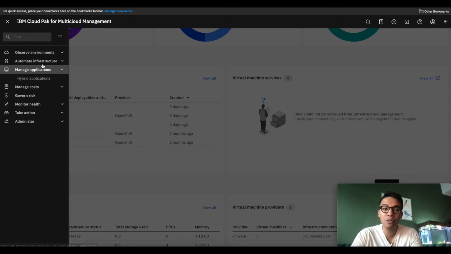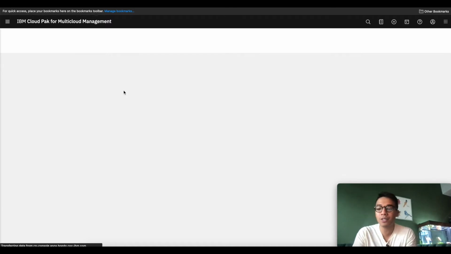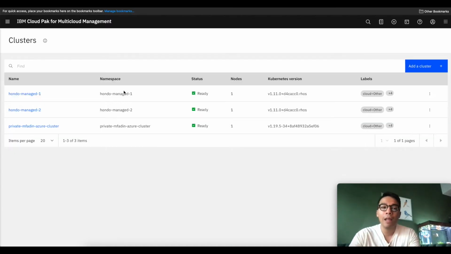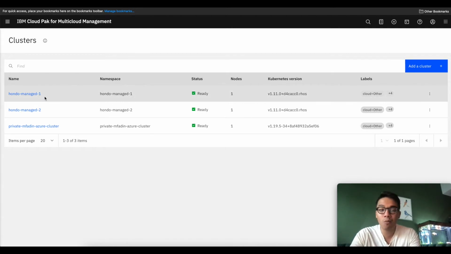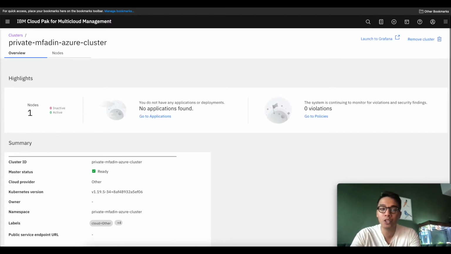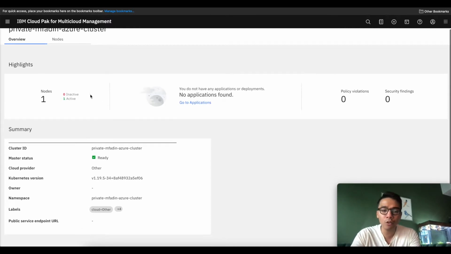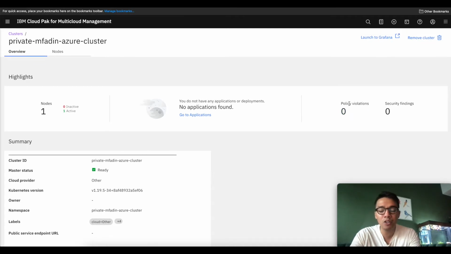But before I do that, let me go to the cluster section just to show you how many Kubernetes or OpenShift clusters are integrated with the IBM Cloud Pak for Multi-Cloud Management. So you can see here that I have one cluster called Managed 1, and I have another cluster called Managed 2, and also I have my own cluster which is called Private mFadden on Azure Cluster. And you can of course see the information of the cluster, the ID of the cluster, as well as if you have any compliance violation or policy violation.